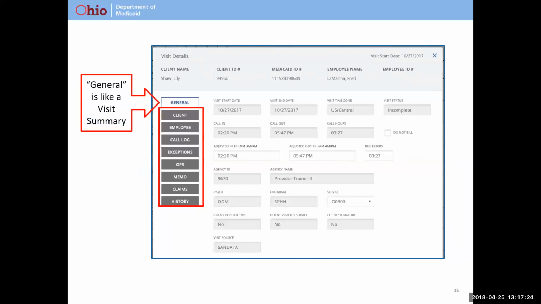The General tab is like a quick summary of that visit. It includes the date and time of the visit, the current visit status, whether or not a visit's times have been adjusted, and this is also where you would adjust those times if needed. And you can also see whether or not a client has verified the time and service provided. If the client has provided a signature or voice verification of the visit, you would be able to access it on this General Visit tab.